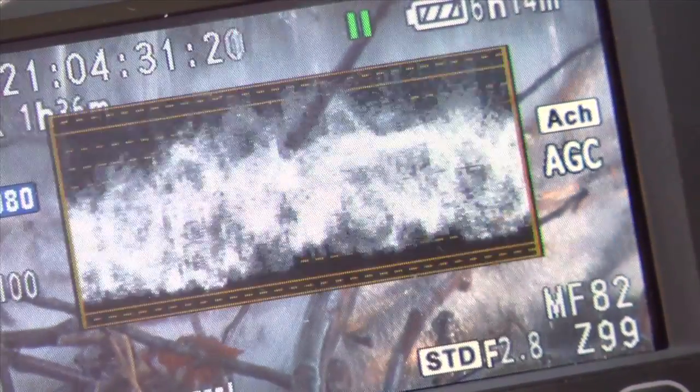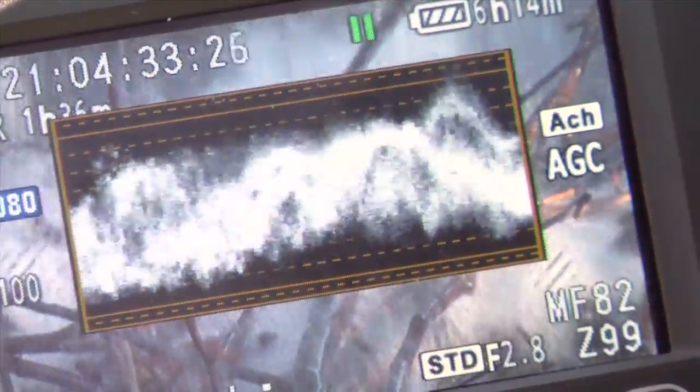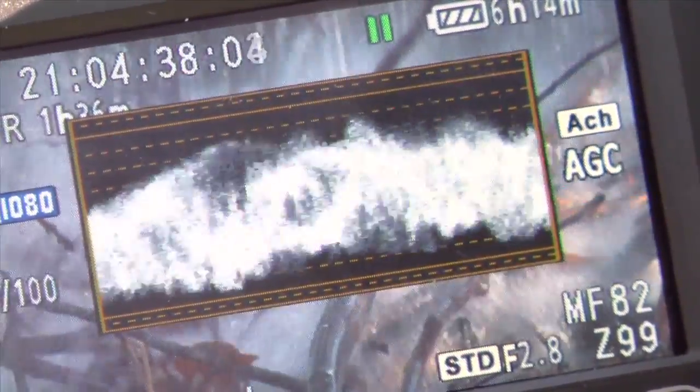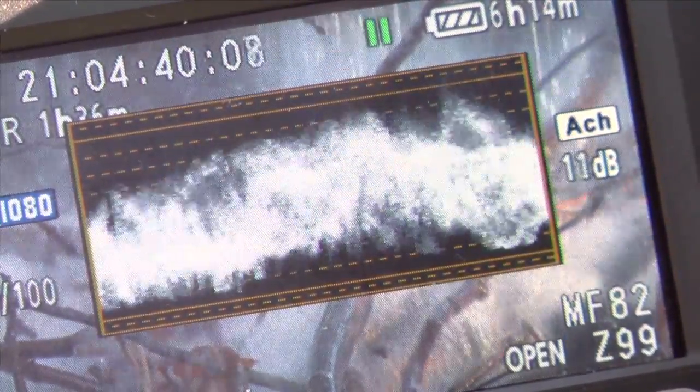What is a waveform? The HMC40 includes a waveform monitor that you can display right in the viewfinder. Now, many people, particularly who are new to video, don't know what a waveform monitor represents. A waveform monitor, think of it as being an exposure meter.